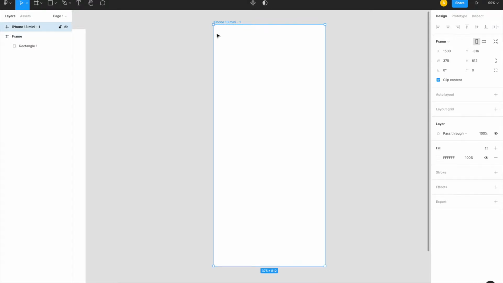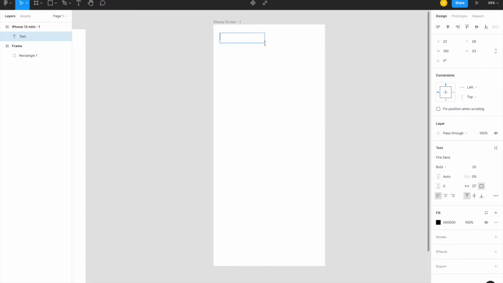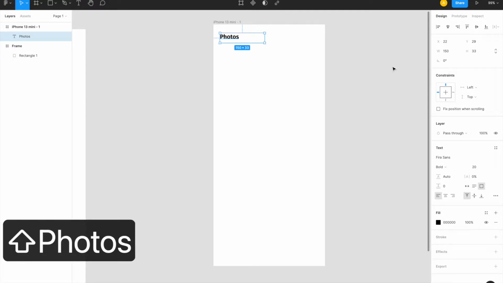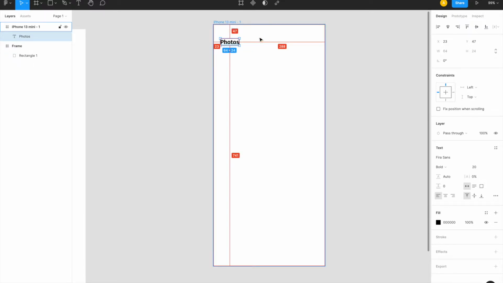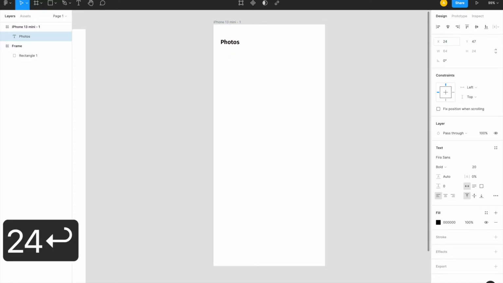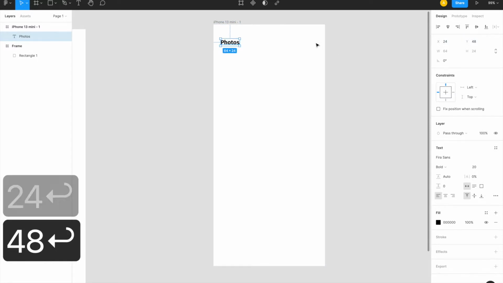So let's say we have this iPhone 13 mini frame and we want to add some text to it. The shortcut for adding text is pressing T, and that lets you add, let's say, "Photos". On the right side we have this section. I want this to have auto width, and I'm going to style it at around, let's say, 24 to 48.